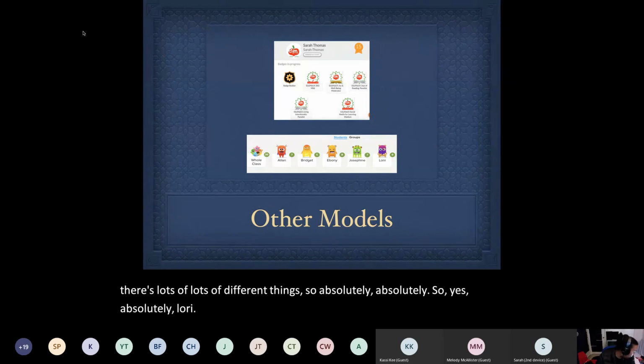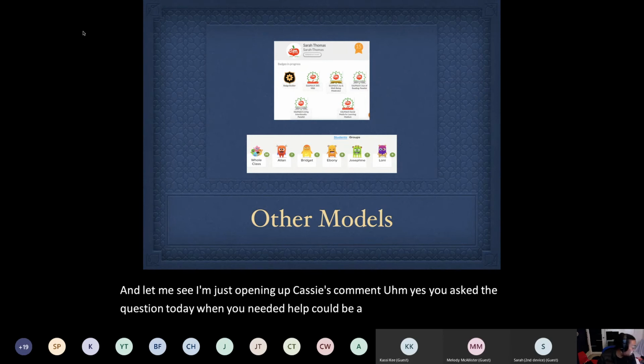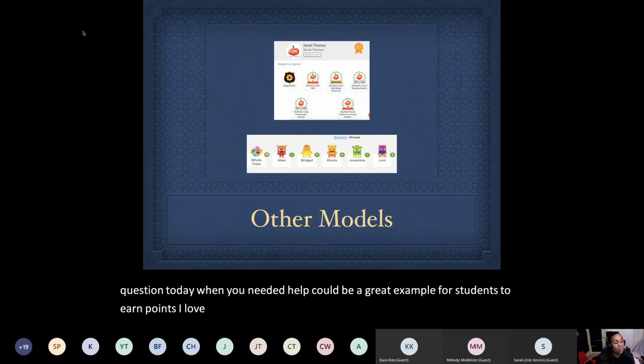And let me see, I'm just opening up Cassie's comment. Yes, you asked the question today when you needed help could be a great example for students to earn points. I love that. And the beauty of it is that you can make it whatever you want, whatever your students need.